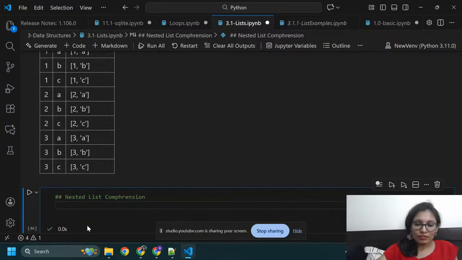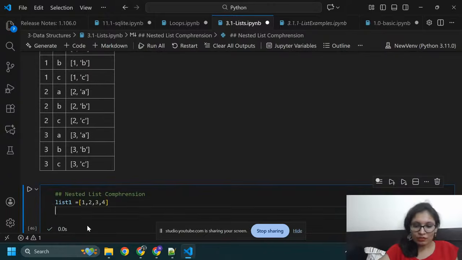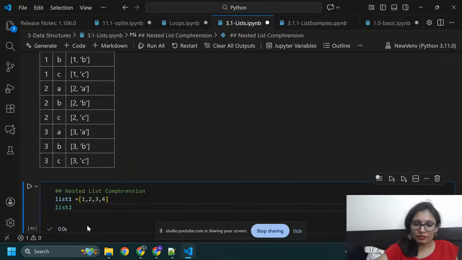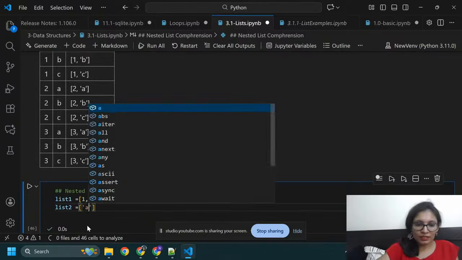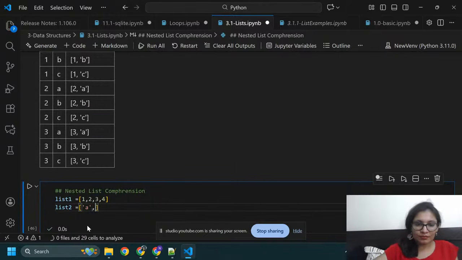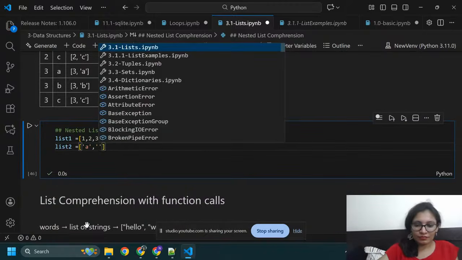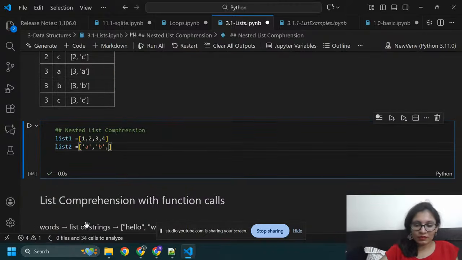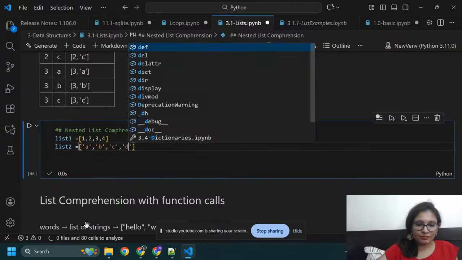I can use list 1. Nested lists means you have a list inside a list. Here I am going to use 1, 2, 3, and 4. And in list 2, I am going to use everything as strings: A, comma, B, comma, C, comma, D.